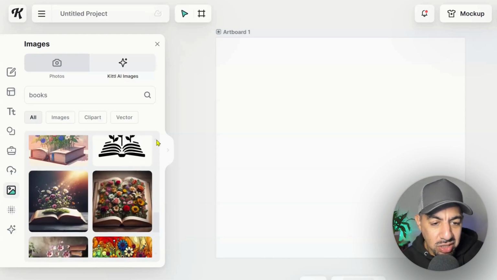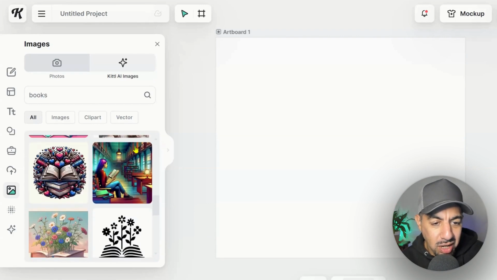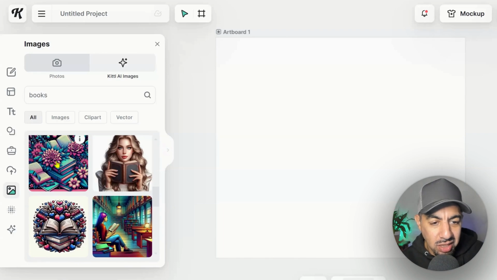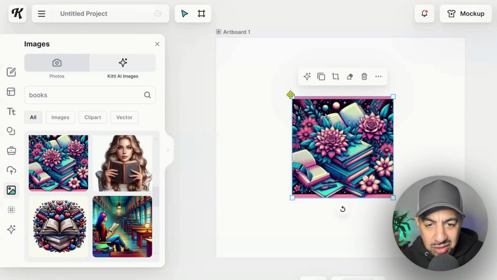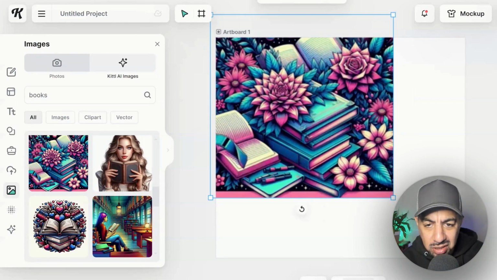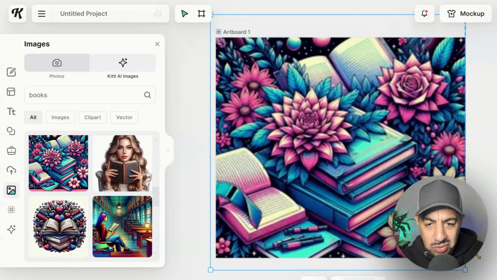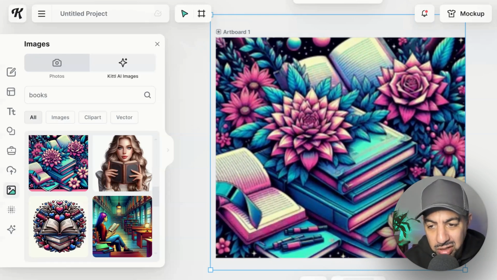And I could show you a whole list of book related ones if I keep going down. I mean, this is really nice. This is a different style one. I'm going to click this one. Actually, sorry, let me go up here, click this one. I like this one. So I've just clicked the image that I like. And obviously I can use this one, stretch it out, make sure it actually fits well. So this could be an image for a Tumbler wrap for a book lover.